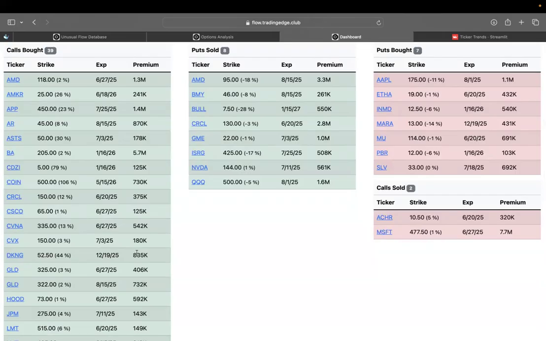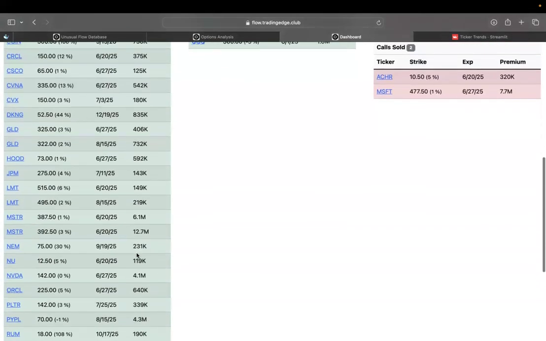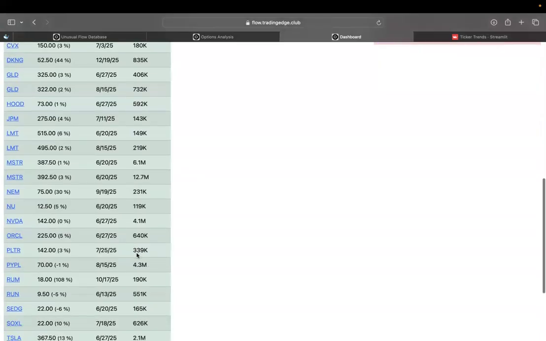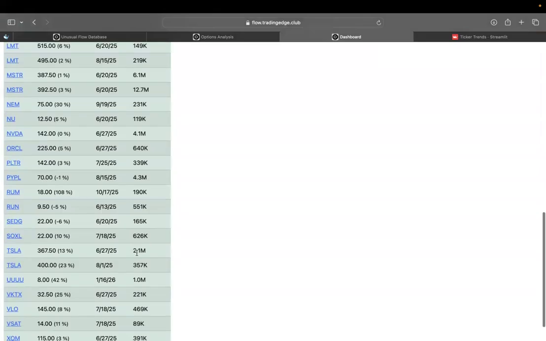If Nvidia's got a large premium, it doesn't mean that much compared to if a small cap stock is getting a lot of premium or a mid cap stock is getting a lot of premium. So yeah, this is something that is very useful to look at. So this one, for example, stands out to me.